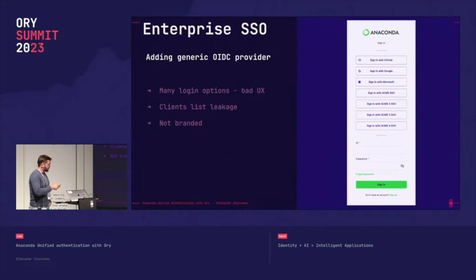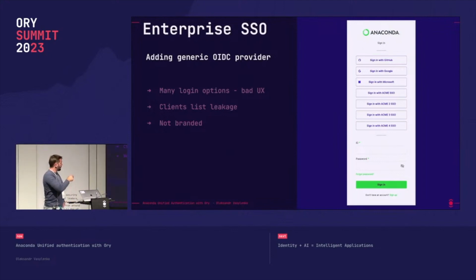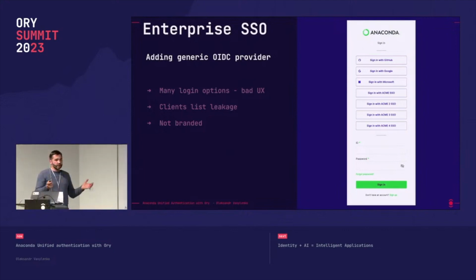But the problem was that once you start adding new SSO providers, they automatically appeared on the login form. And this was a bit confusing for normal users, with some customer leakage and all this bad UX. But yeah, there was a solution: to use a custom UI. And this is where we wanted to go first.